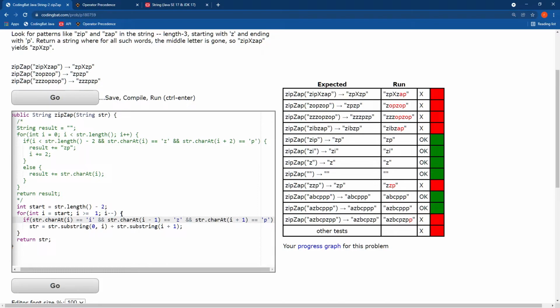Okay, so I is greater than or equal to 1, if the character at index I is I, I minus 1 is z, I plus 1 is p, and then I just subtract them. Let me see here. Why isn't this one working? So char I equals I, sure. I minus 1 equals z, and I plus 1 equals p. Start equals start's substring 0 to I plus 1, and then I assign it to start. That seems to me like it should work. The length of the string is 3, start is going to be 1. I cannot see why that's not working.